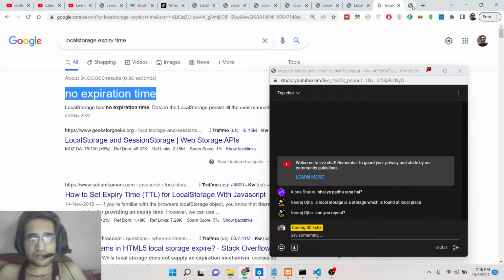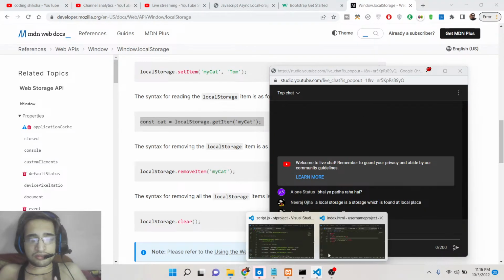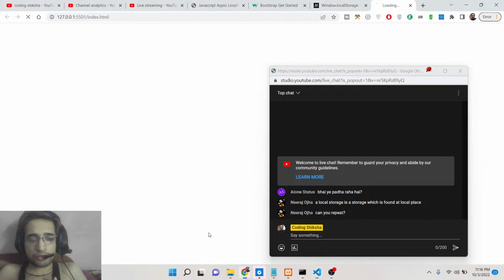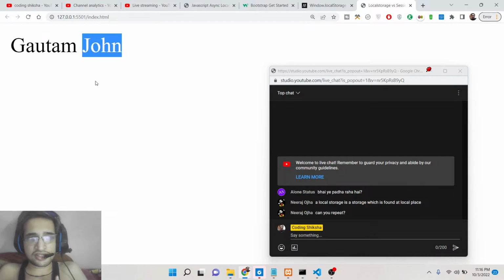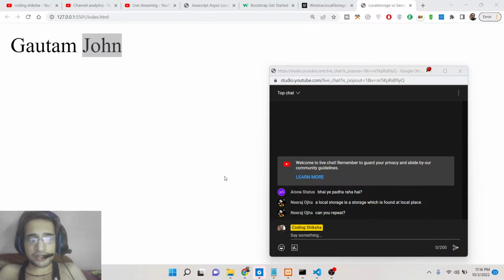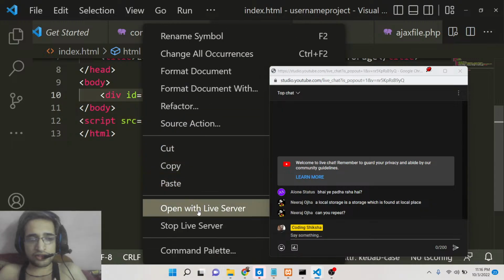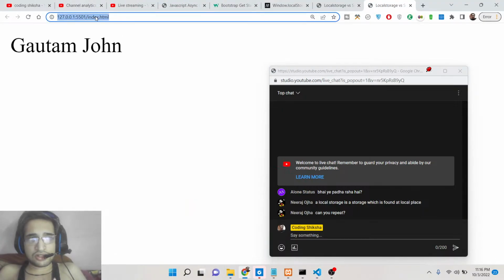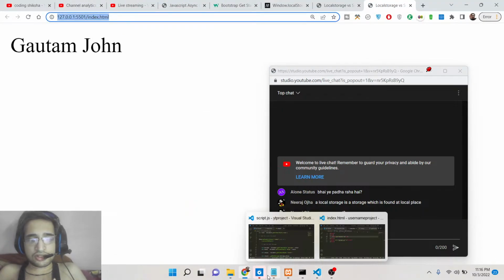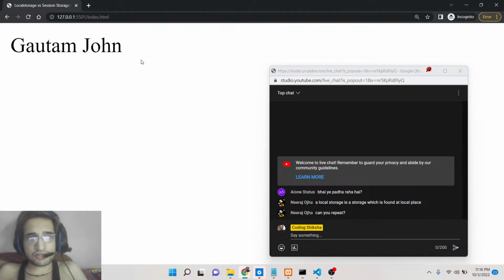If I close this window, open all these windows once again, and open this again, you can see the data is still there. Now if I close this browser and try a different browser, I open an incognito window. This is a completely new window, and if I try to open this application inside it, let me copy this address here and paste it. What will happen? Well, you can see once again this data persists.